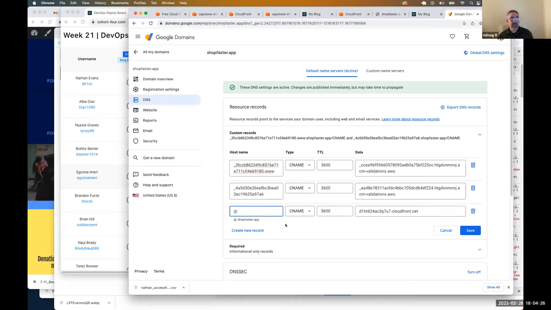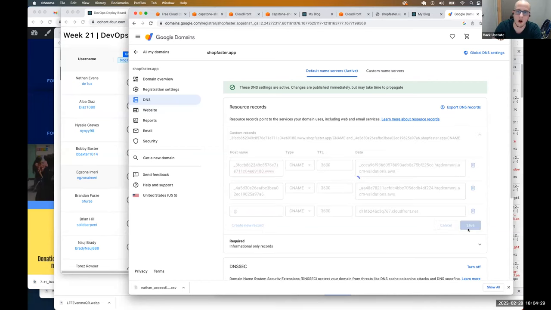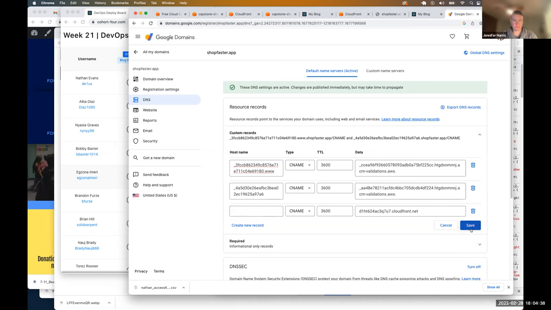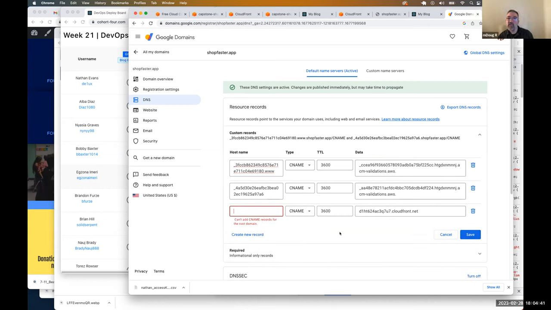So when I try to put in the at symbol here. Oh, it's Google. I just leave it empty. So I did that, and it said I can't use CNAME. Use add CNAME records for the root domain. Can you do an alias? How does that switch it from CNAME to alias? Oh, for the type. Oh, there is no alias. An A record is going to have to point to an IP.